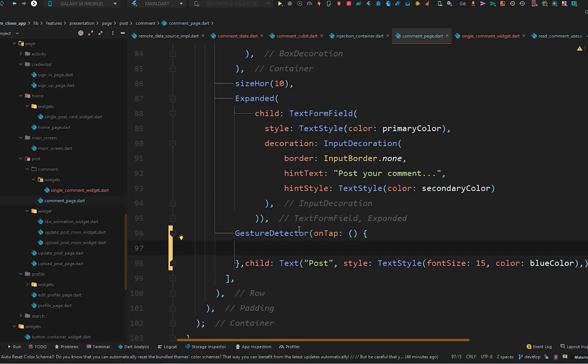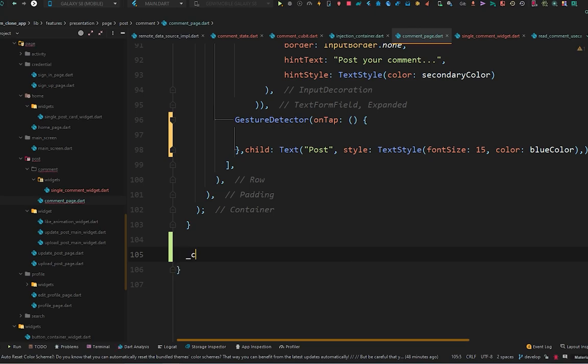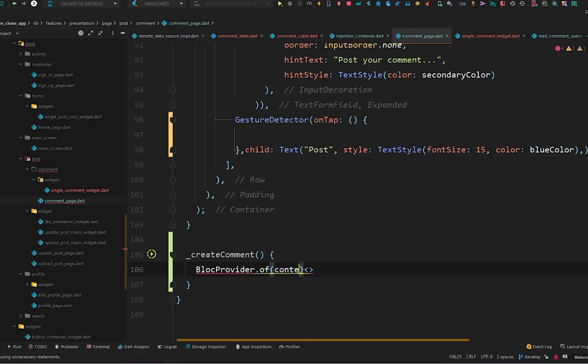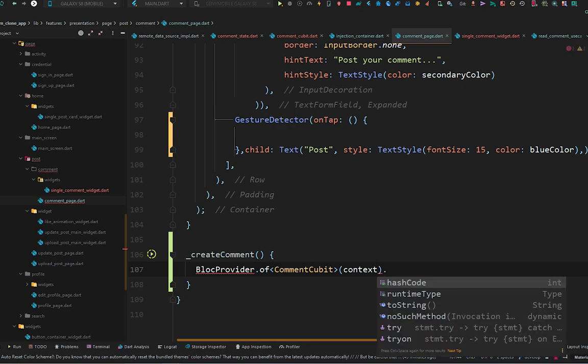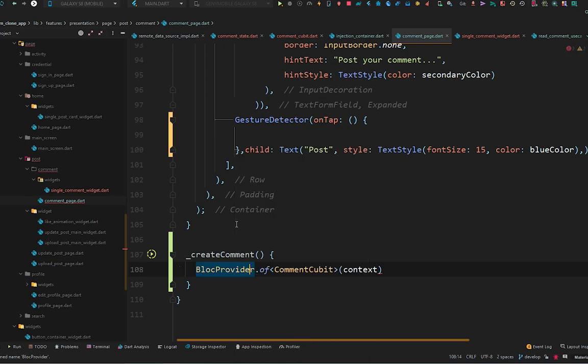Open this, and in here we will call the create comment method. So let's create the create comment method in here, and open the body. From here we will call BlocProvider.of context, and this will be of type CommentCubit. First import the Flutter Bloc, and then from the CommentCubit we will call createComment, which requires the comment entity.